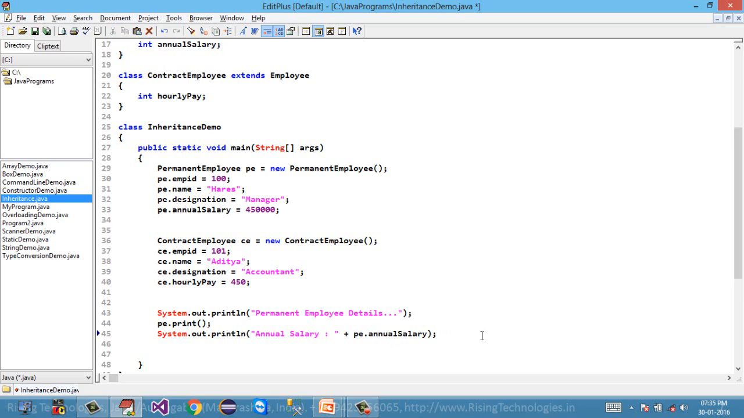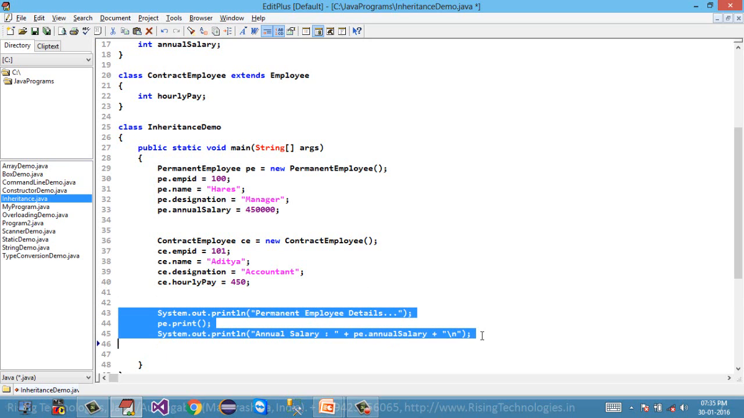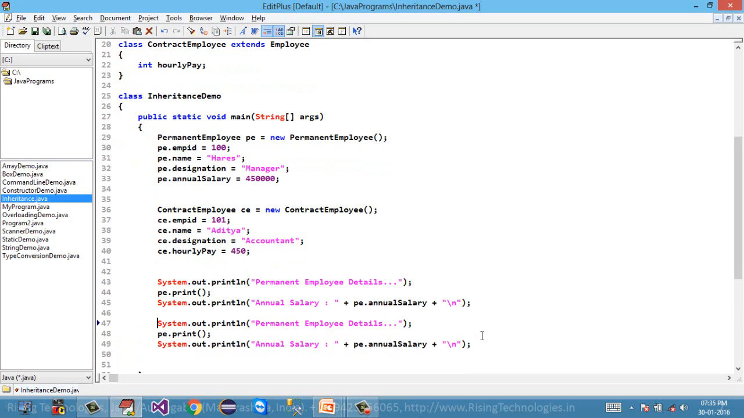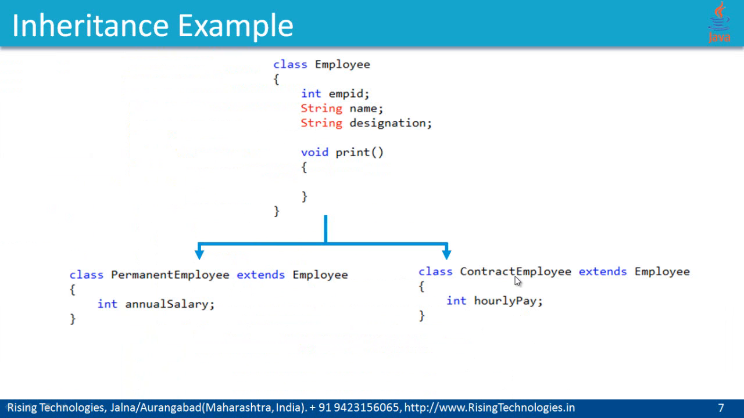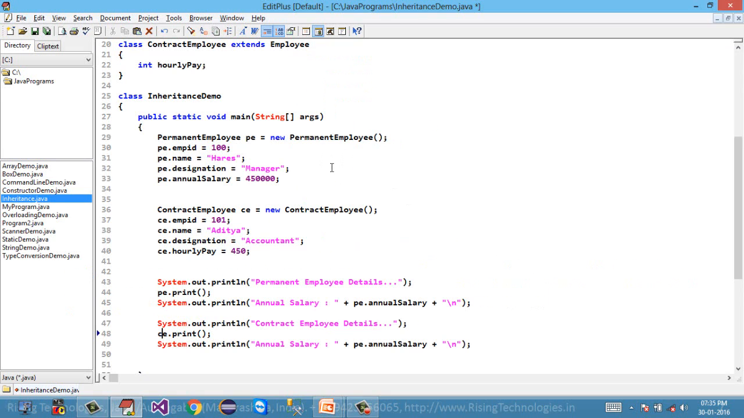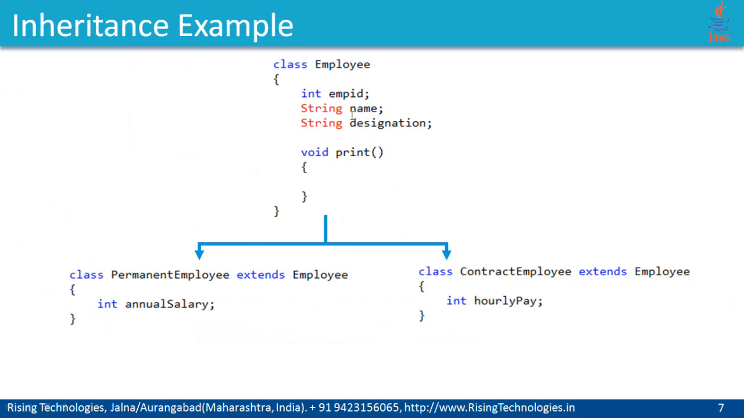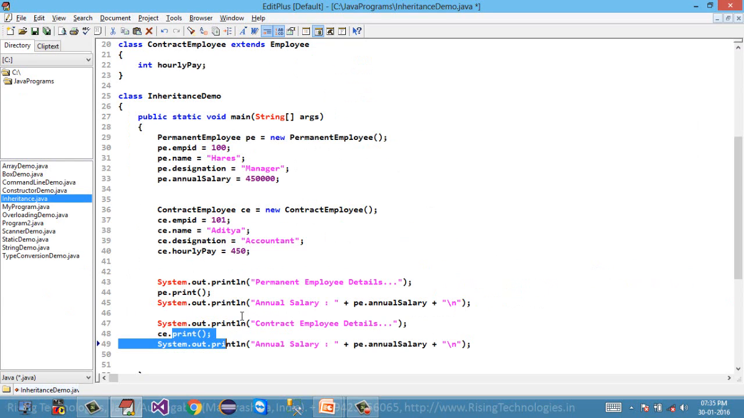Similarly, I want to print the details of this contract employee. So let's copy and paste these three lines, and let's say contract employee details. So the instance of this contract employee class is also going to have this print method, and this print method is going to print all these things. So I am invoking that print method on this contract employee class, and we know that contract employee class is going to have a property, that is hourly pay. And let's change this.